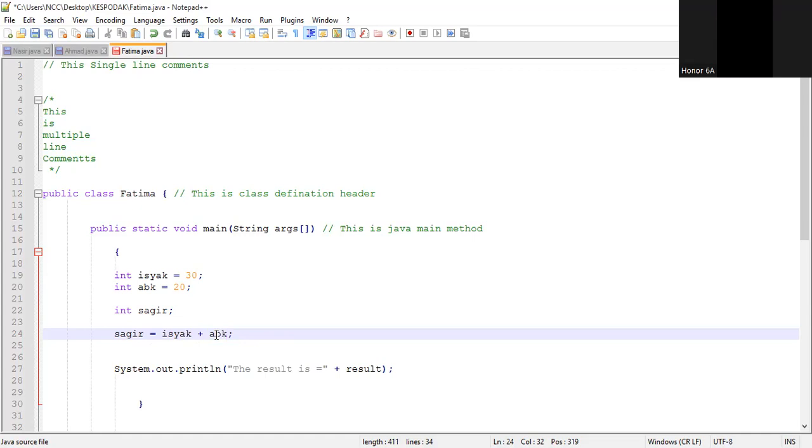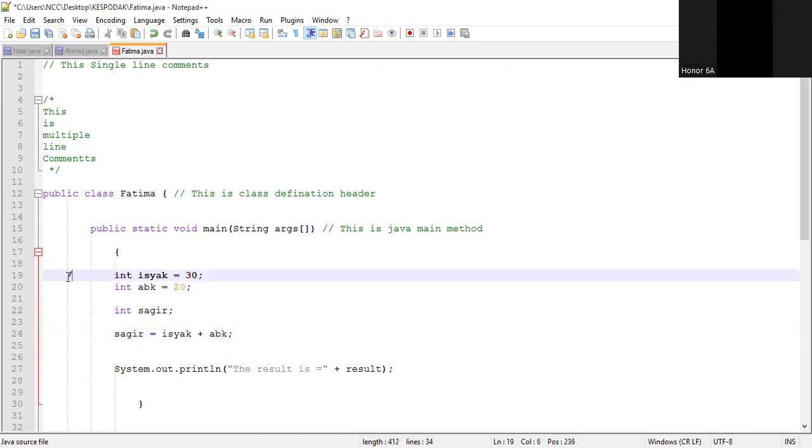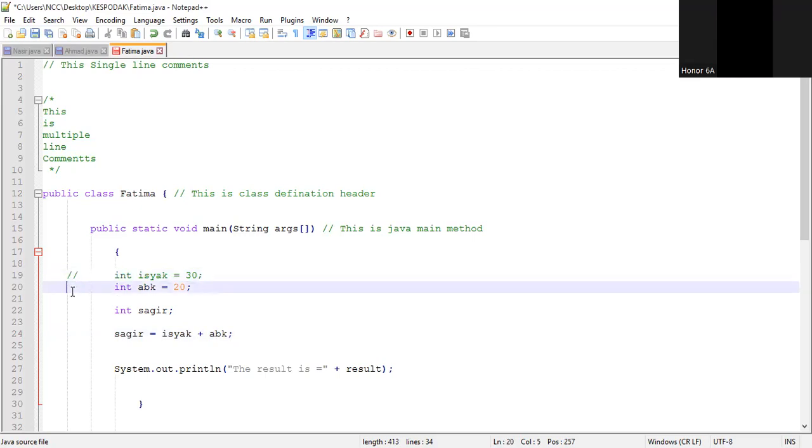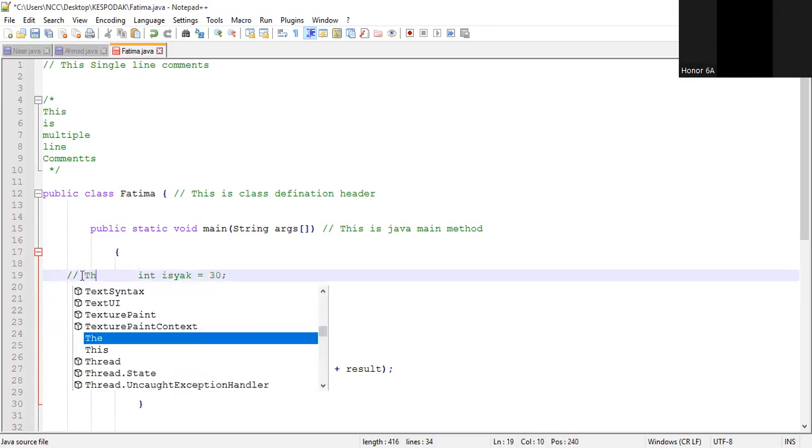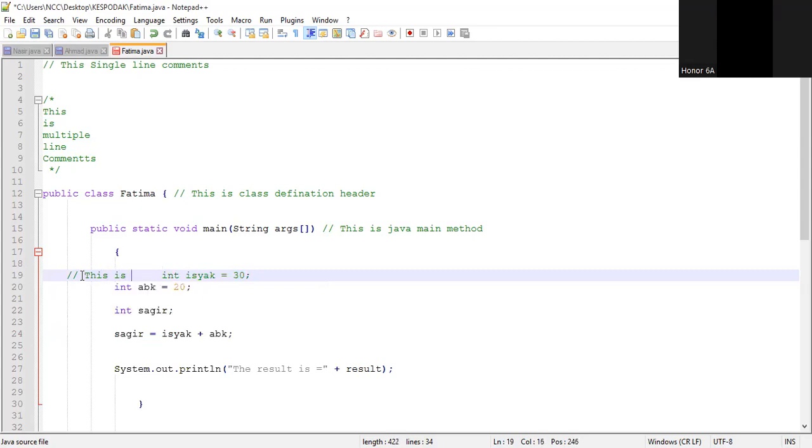Now we are changing variables, and we may come here. If mistakenly you come here and put a single line comment like this, and say this is a variable declaration, for instance, right?